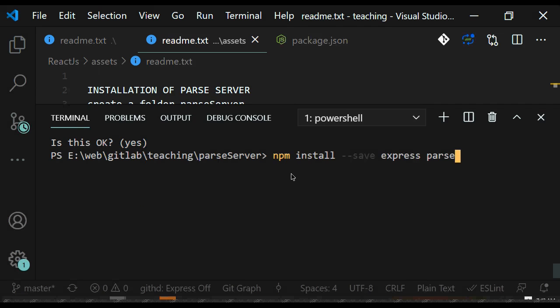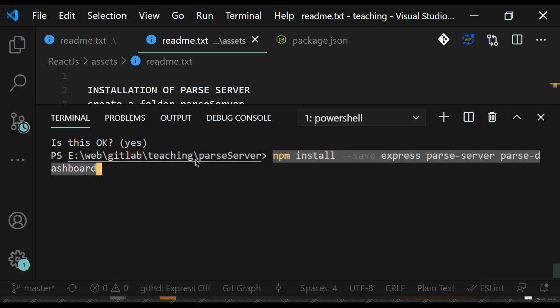Then I'll say parse-server. This is for the ParseServer. And the next one will be parse-dashboard. This Parse dashboard will help us to see all our data in my ParseServer. So we have to install these things.